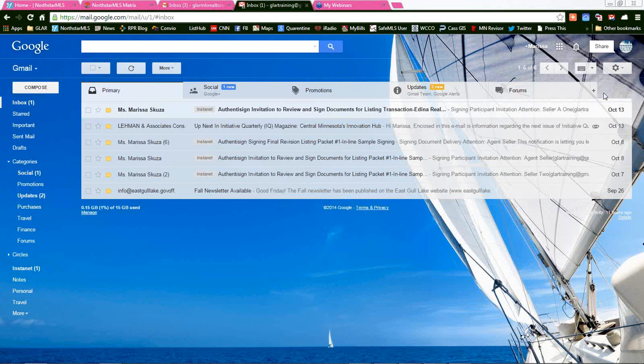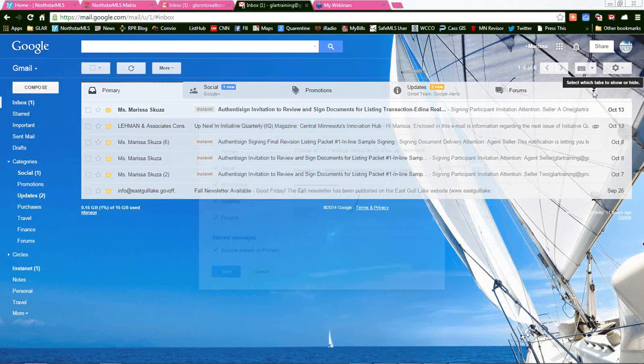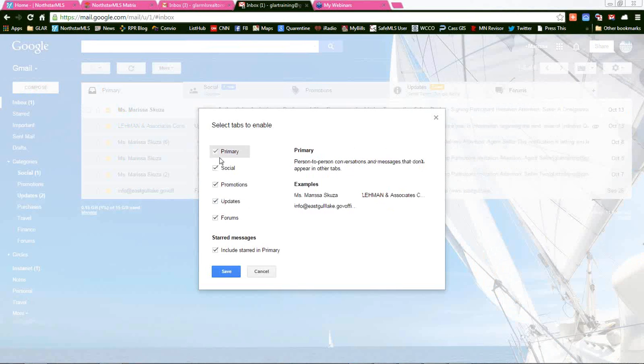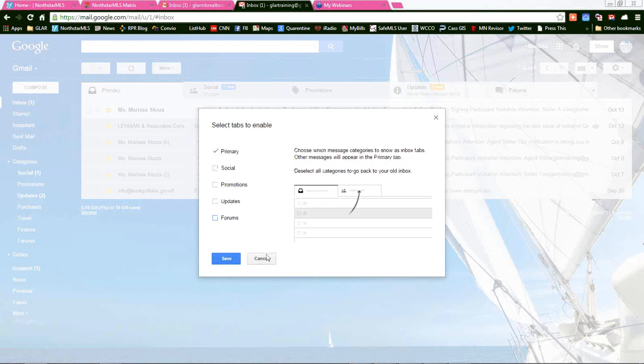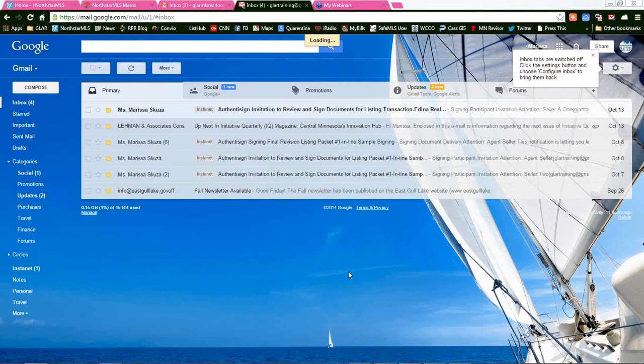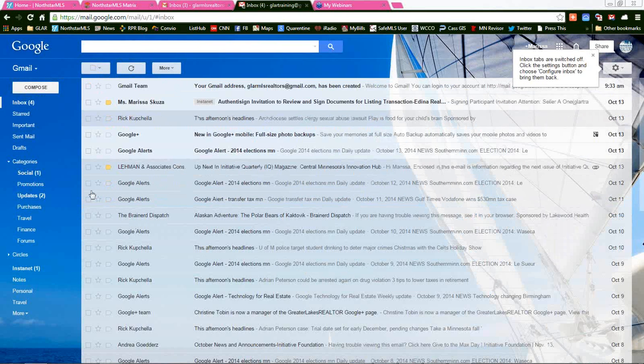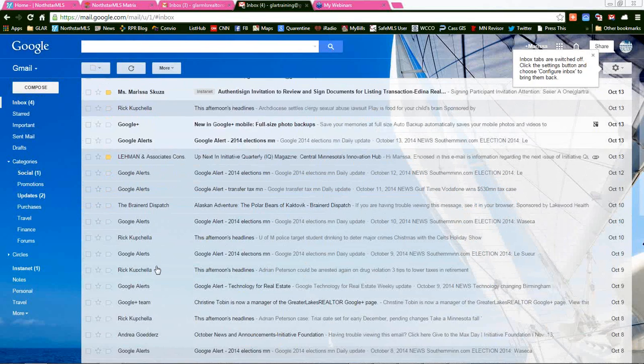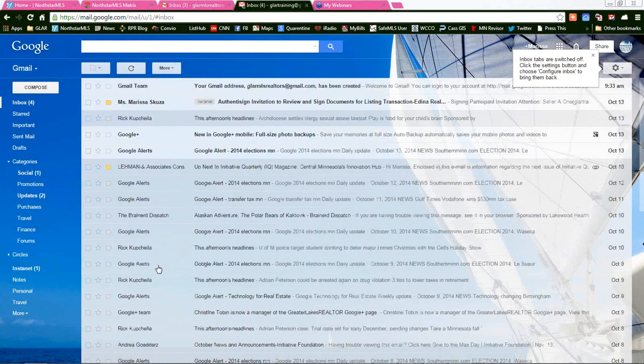In order to make a change to these labels, there's a little plus sign over here, and I can click the plus sign, and I can remove some of these boxes. I can't remove my primary box. That's going to stay there. But if I want to get rid of the social, promotions, updates, and forums boxes, I can do that and then save. And then once my screen refreshes, everything is just going to be in one inbox here.